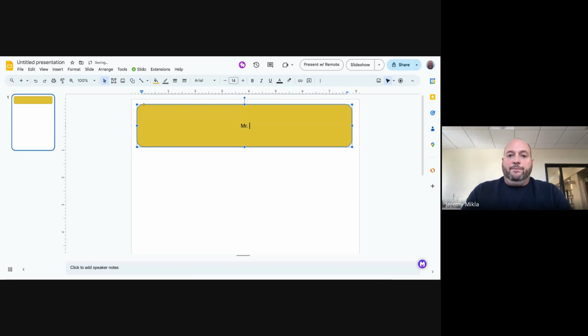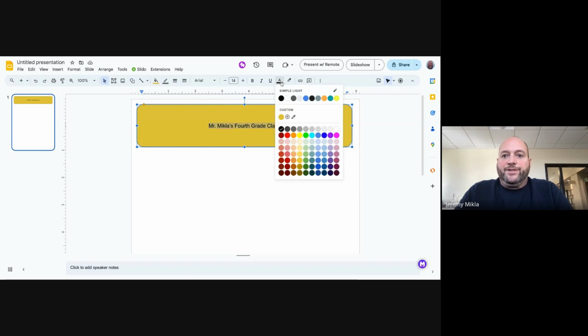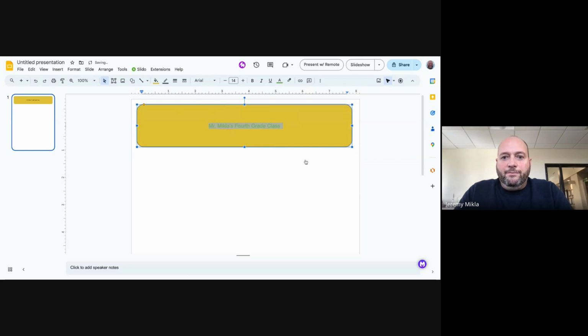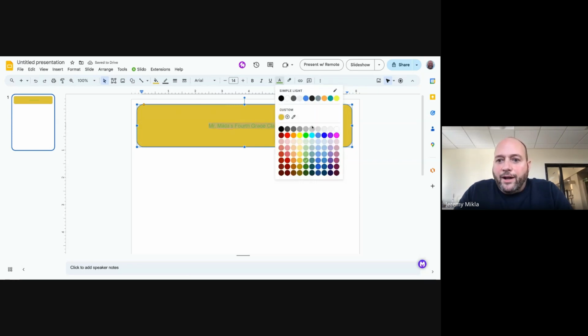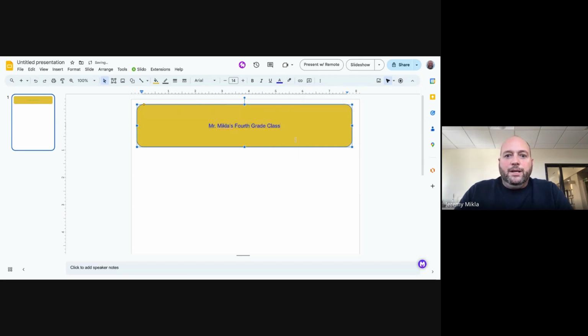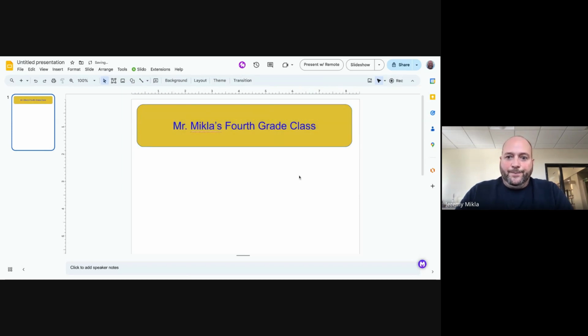So if I wanted to type Mr. Mikla's 4th grade class, you could see that I could put that right in there. Then you can also do all these sorts of things, like if I wanted to change the text color to be maybe, let's go with a green. Nope, that one's hard to read for sure. What's going to stand out on yellow pretty good? Probably blue. That's not bad. I can change the text sizes, all that sort of thing, however you want to.